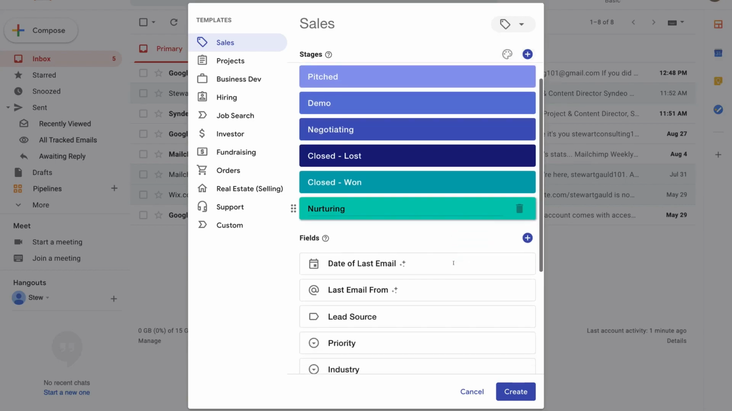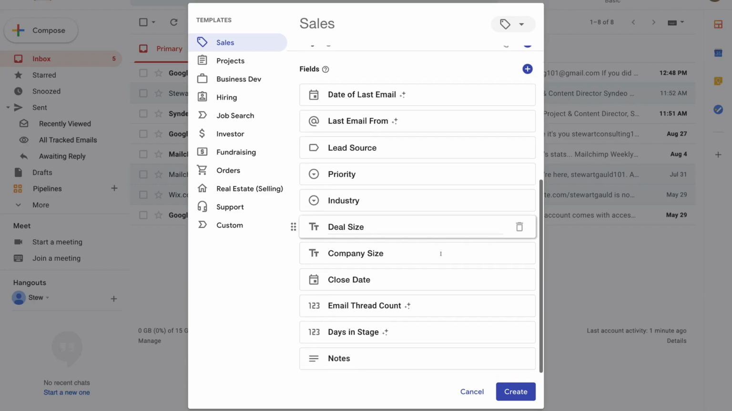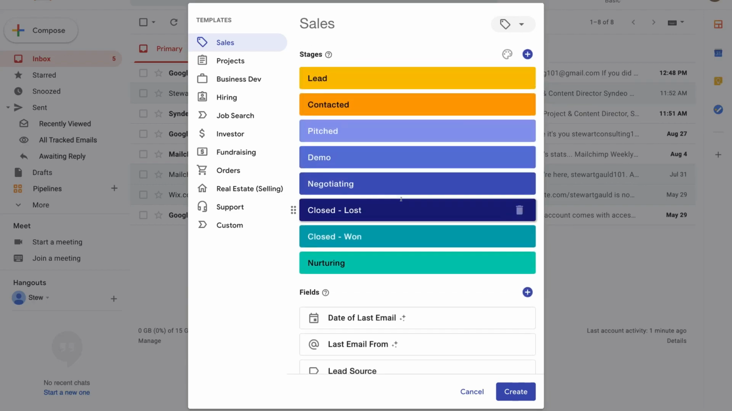Then you can navigate down here and actually modify the fields within each of the stages. But I'm happy with these different fields at the moment. So I'm going to come back up to the top and then navigate down here and click create.